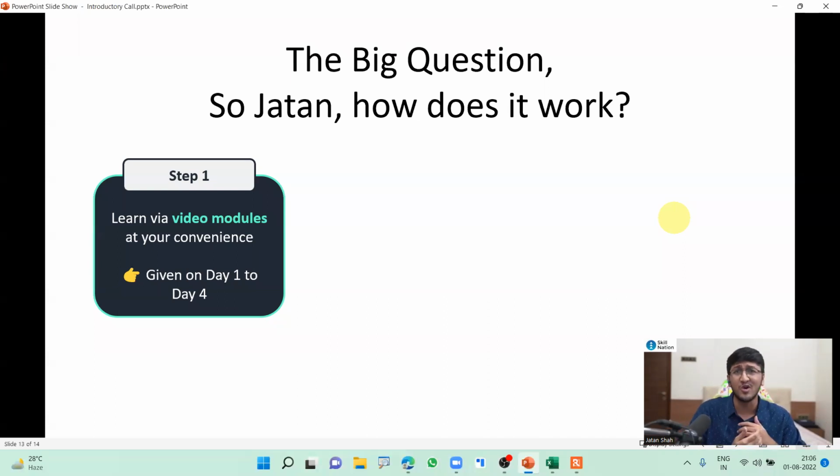After office, before going to office, while traveling to your workplace, whenever you have the time, you will be able to learn via video modules, which are bite-sized, less than 10 minutes, 12 minutes in nature, which will help you understand the fundamentals of building an interactive dashboard. Through video modules, you will be understanding everything that you need to learn in order to build an interactive dashboard. Every single day for the first 4 days, you will be given a new set of video modules.